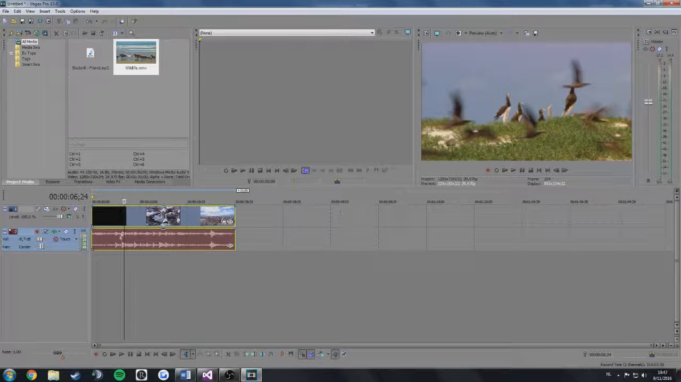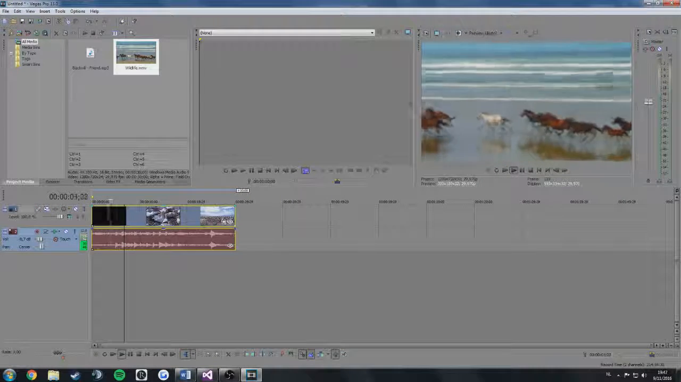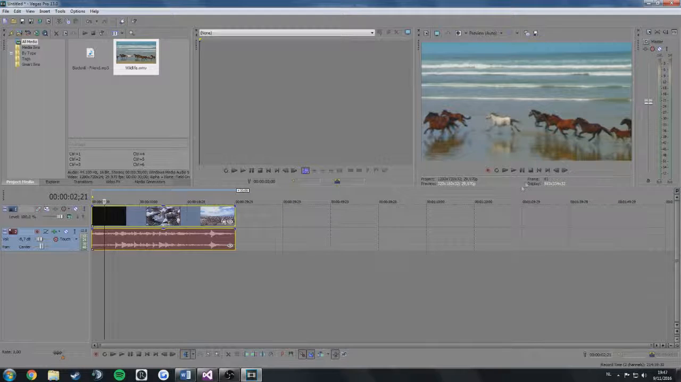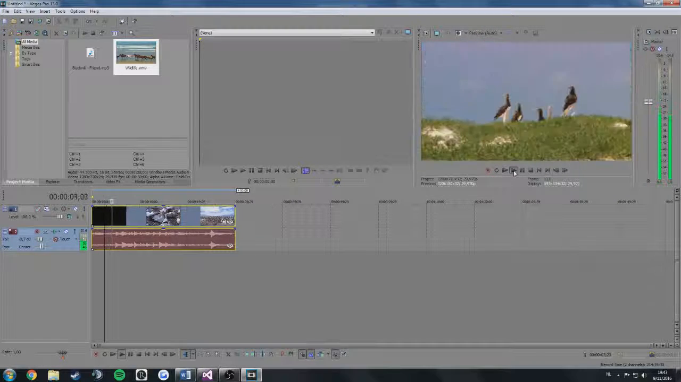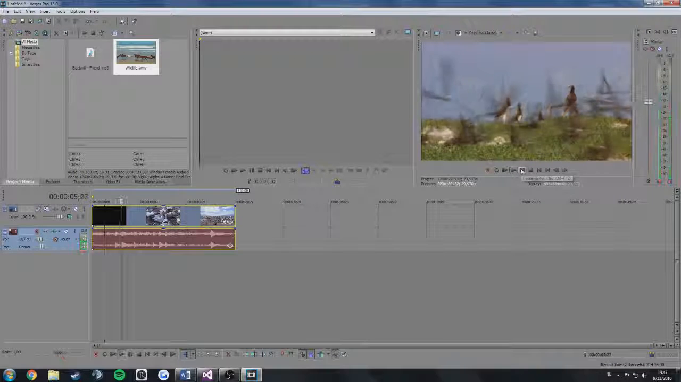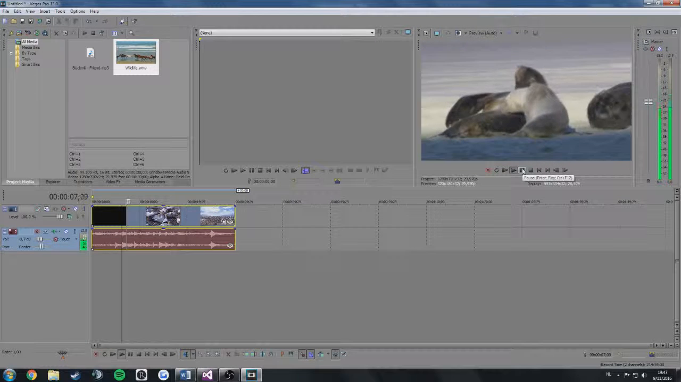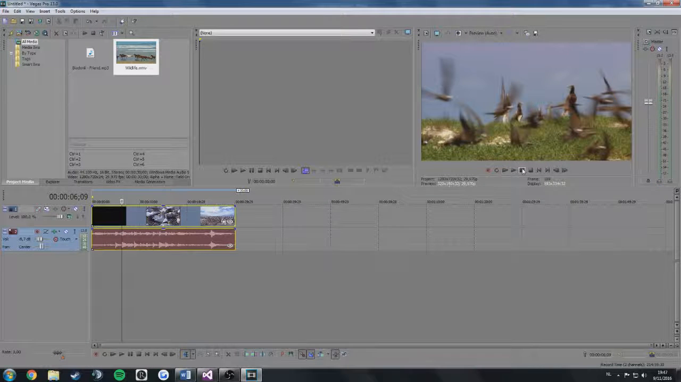Okay, now I'm gonna tell you the basics of the video. You can easily press play by pressing this button and pause by pressing this button. That's simple. You can also do it with your spacebar. Press spacebar and press it again. It goes back to the point where you started.